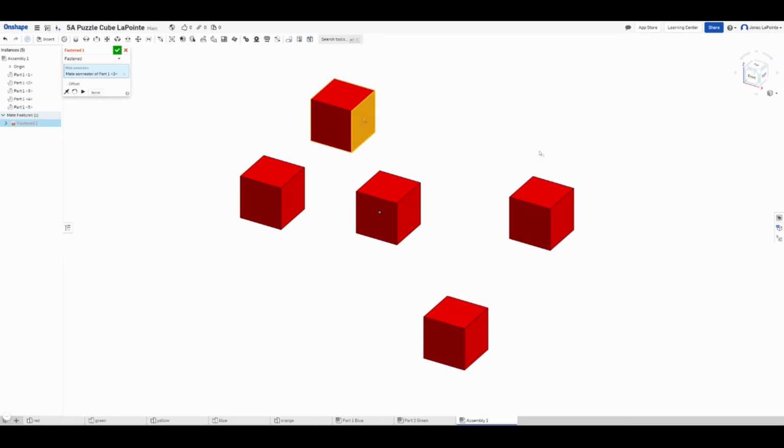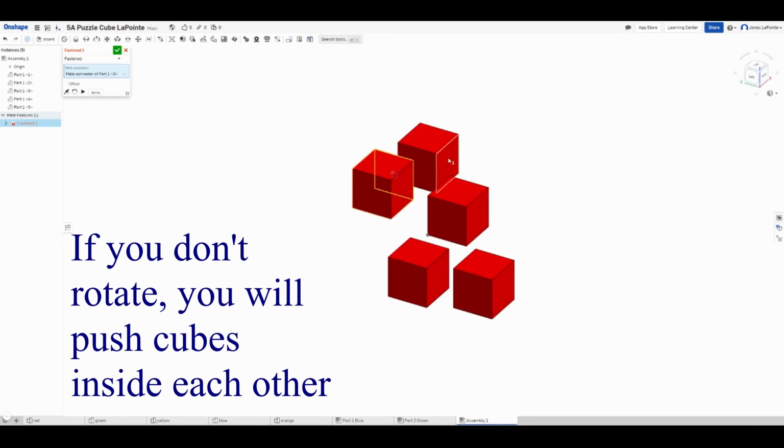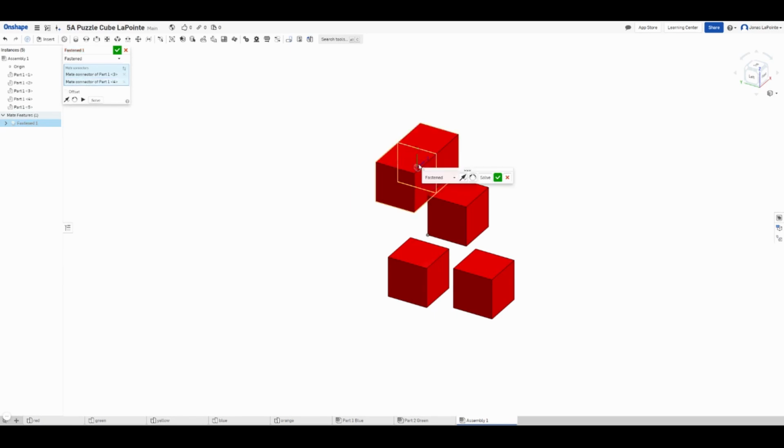Kind of like, think about 2 sandwich bread slices that are standing up on end. You want to put them together to make a sandwich. If you selected this face, it would push the cube I'm currently on inside this cube, which is not what you want to do. So I'm going to rotate here. I want to click on that. And then I say, yep, I'm done. And those two are put together.